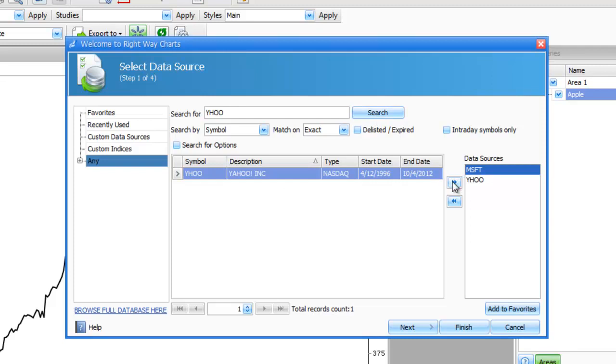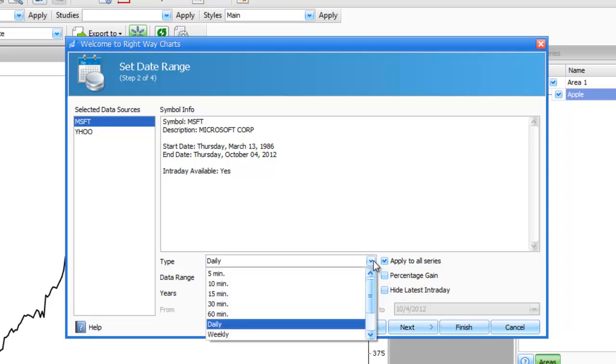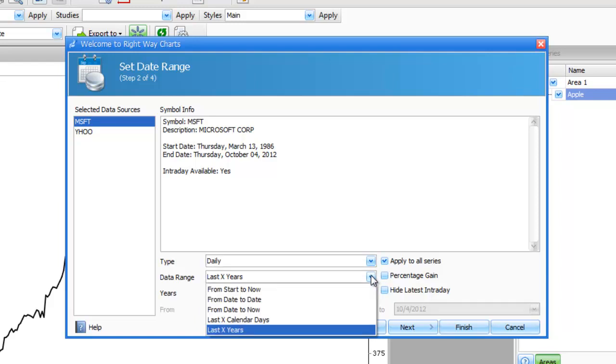Note, at any point in this wizard, you can click the Finish button to create your chart and accept the default settings. We're going to step through each screen of the wizard by clicking on Next. This is the date range window. The default is set to show 1 year, but you can make changes here if you'd like to see a different date range. In the Type box, you can select from the various close or intraday options available, or select your own custom dates from the Data Range box.